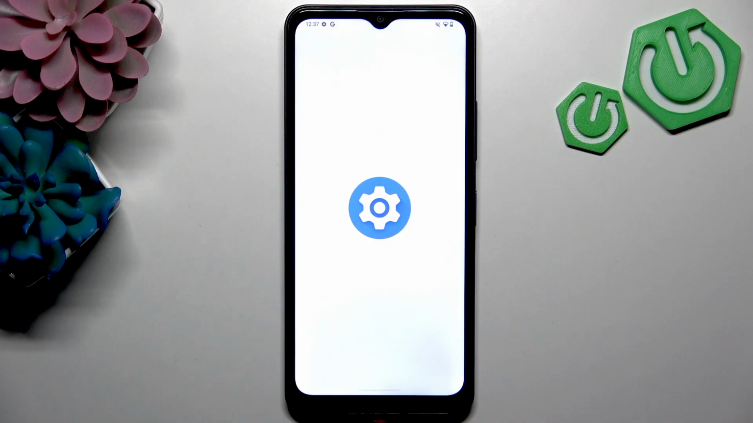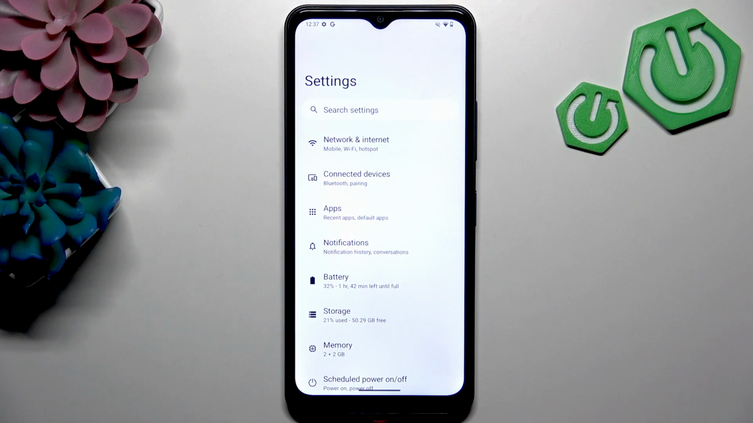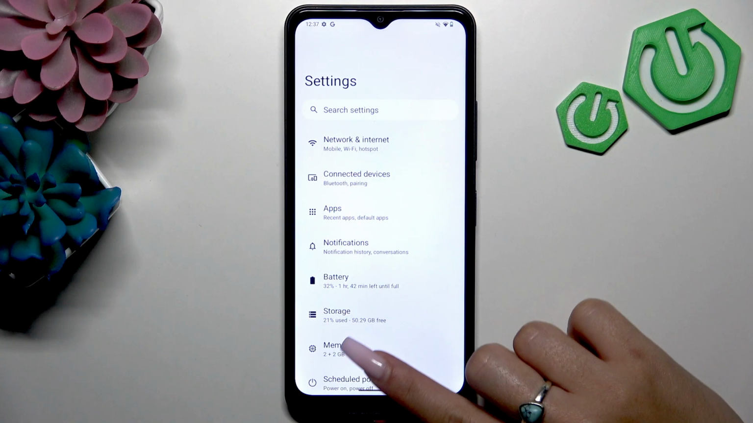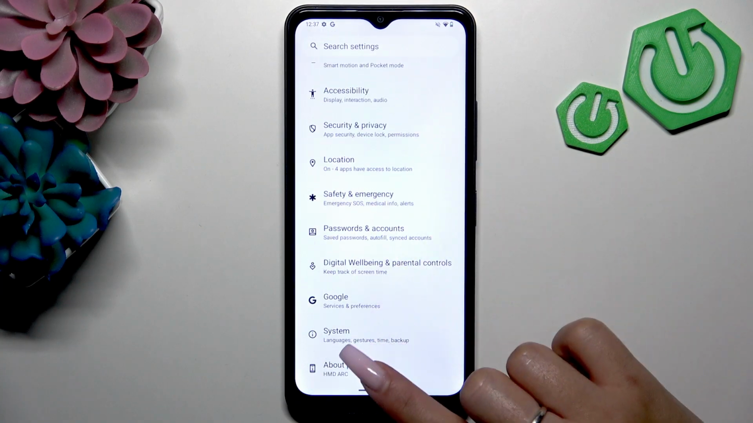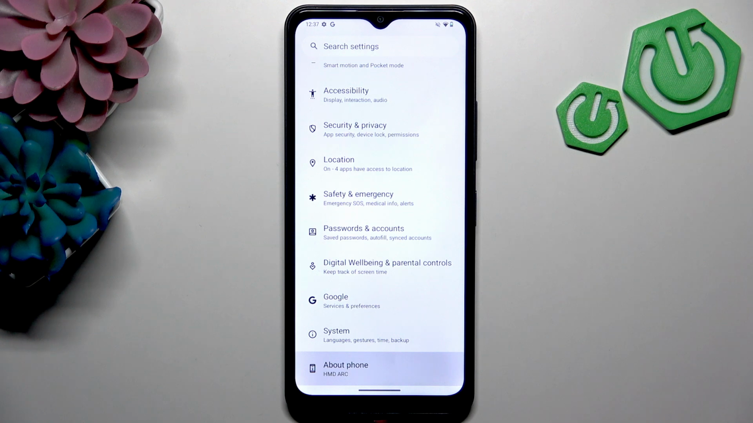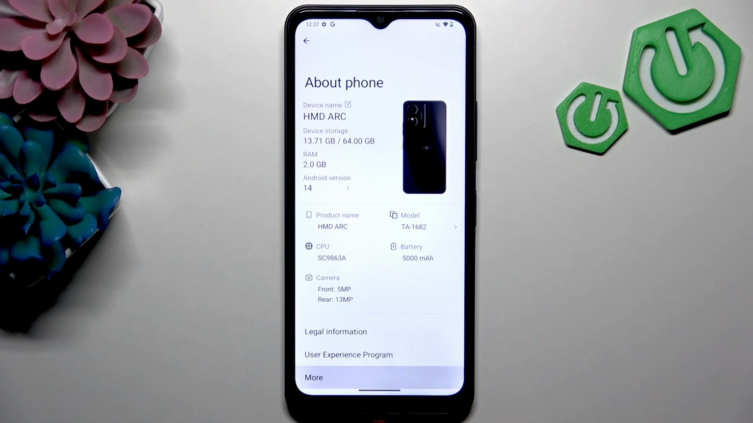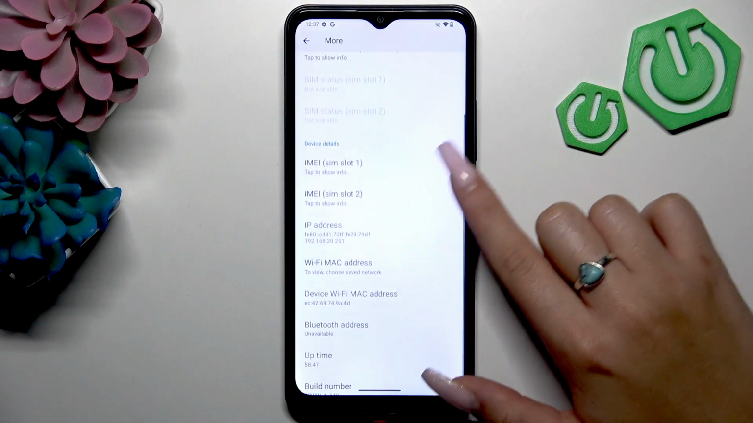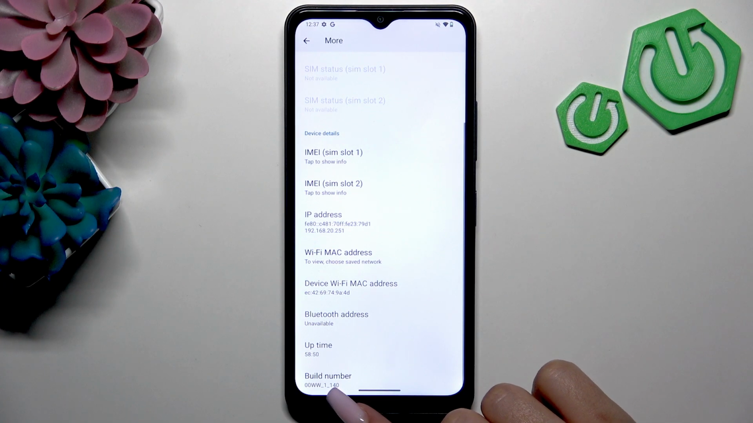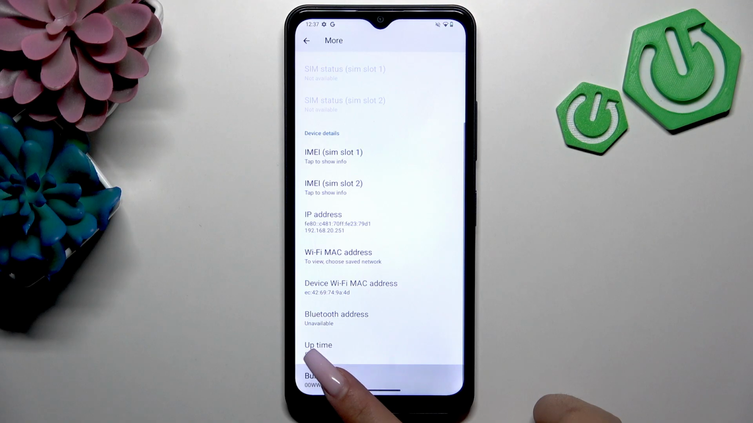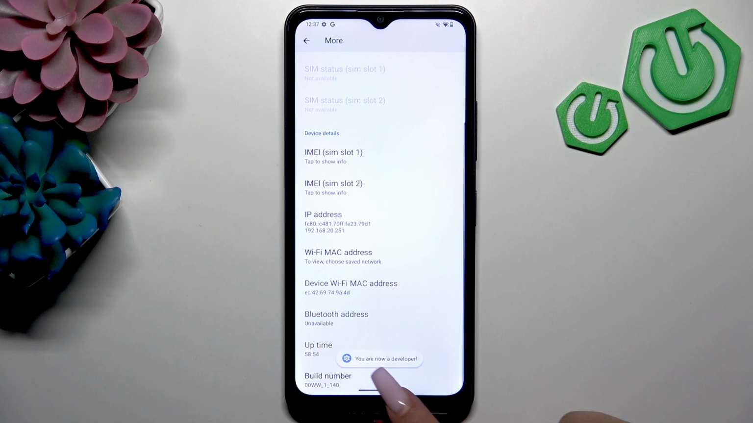So to do that you need to go to settings, and basically we need to enable developer options. So to do that, let's scroll to the very bottom until you see about phone section. Now here find more button, and if you scroll and find build number, you need to tap several times on this build number until you see message on your screen, you are now a developer.